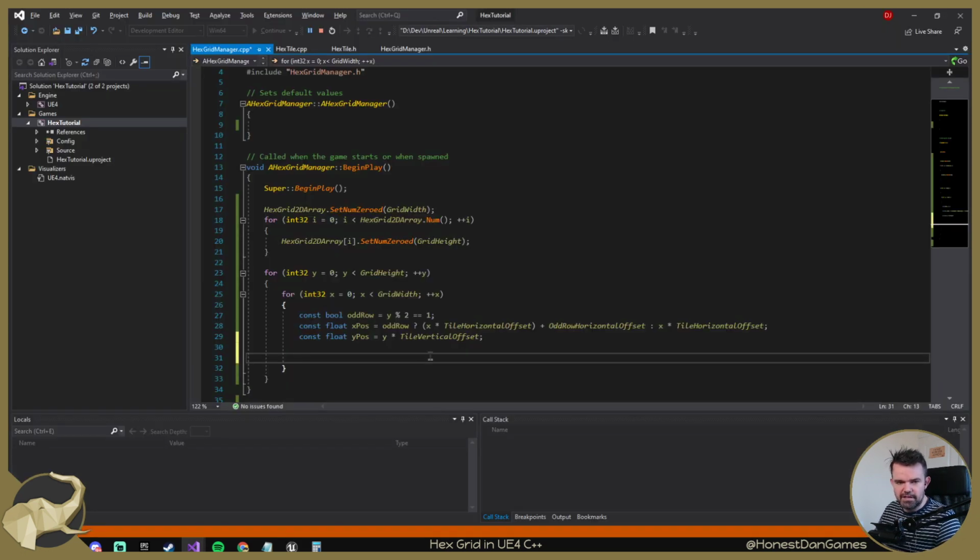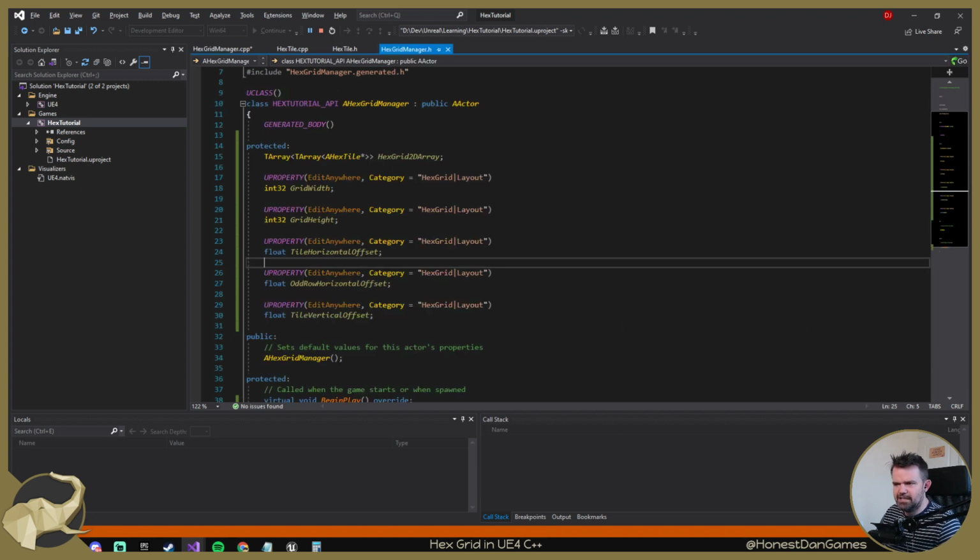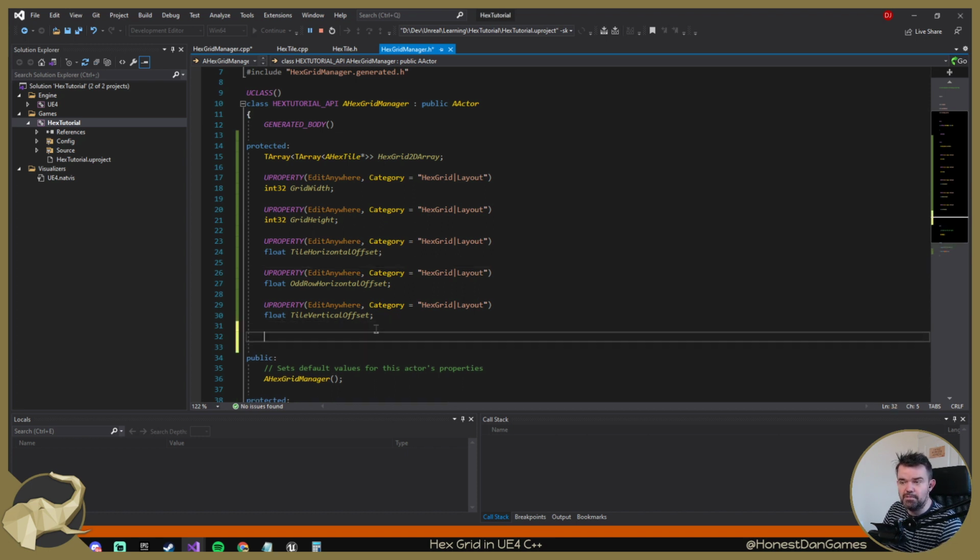So we're going to do the TSubclassOf so that we can set that as a member variable, and then it'll look in that variable and spawn whatever you've set up there. So we're going to go ahead and create ourselves a TSubclassOf of HexTile, which will allow us to set the tile that we want to spawn in.